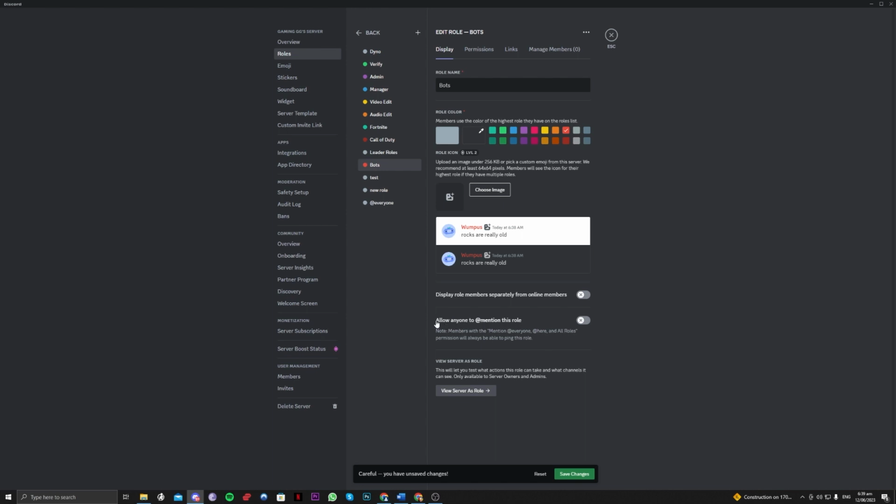For this one, you need to make sure that allow anyone to @mention this role is not ticked on, because if you tick this on, then the members will be able to mention the bots. So we don't want that. And for this one, display role members separately from online members, you need to check this on, because if not, they will not be categorized like I demonstrated to you earlier. So make sure this is checked. After that, you just have to click on save changes.